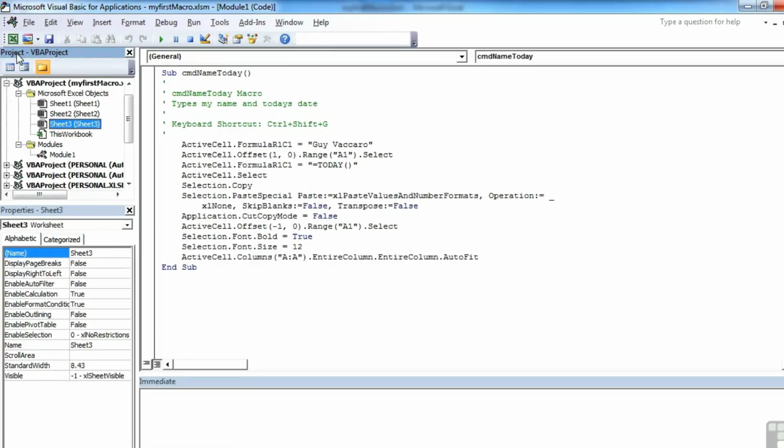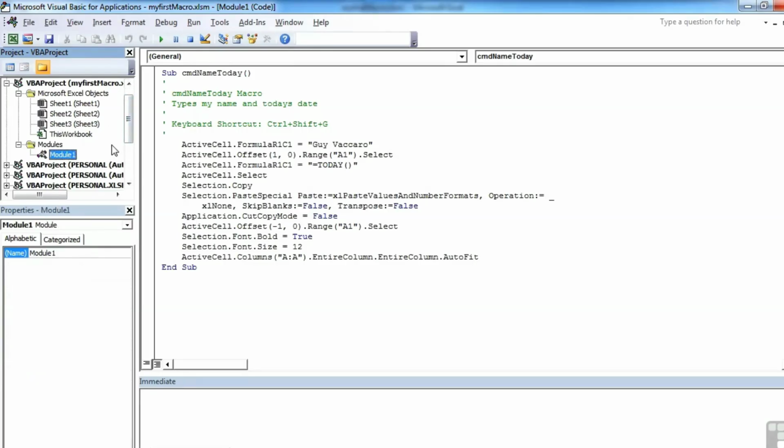But the code for your macro sits within Module 1, which is here, and actually open within your workbook, so My First Macro workbook. All your code sits between sub and end sub, sub standing for subroutine. This is the name of our macro, command name today. These little bits in green are comments, and effectively they are the comments that were created when you added a description when you recorded the macro, and you can see the keyboard shortcut is listed there as well. And then we hit the VBA.